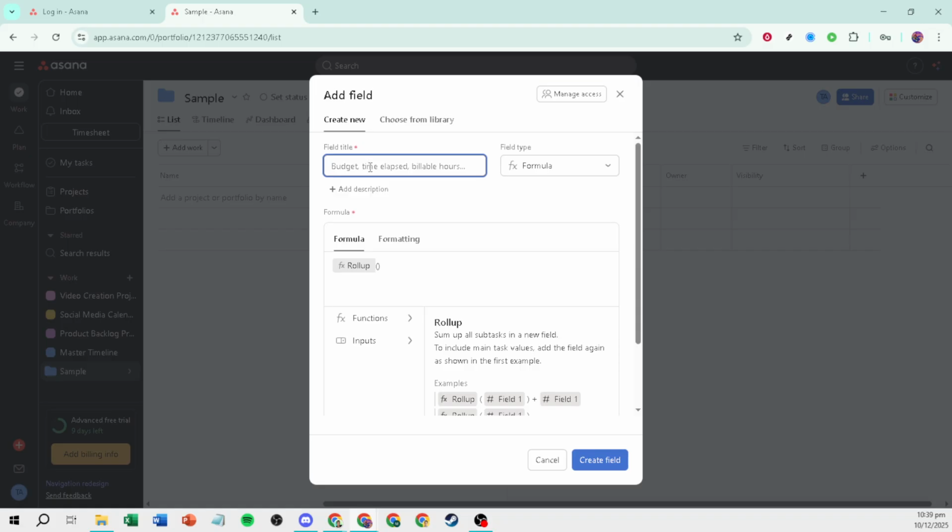In the formula section, click into the brackets and start typing the name of the existing numerical custom field you want to sum. Asana will suggest matching fields. Choose the one that already exists in your projects. This part is key. The field must be numeric and present in those projects, or it won't appear in the suggestions and won't roll up correctly.